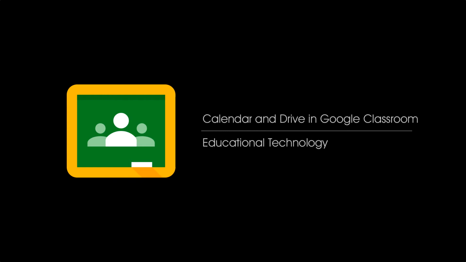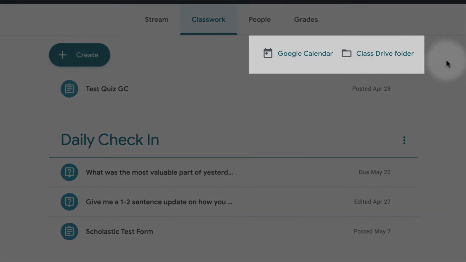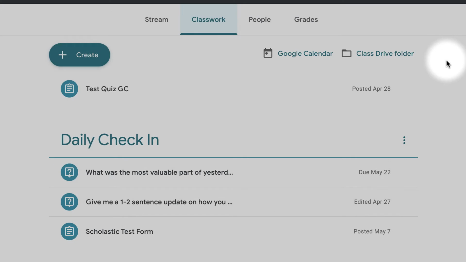Google Classroom. When you're in Google Classroom, again, we're going to be looking under the Classwork tab up here at the top, and you may have noticed that you've got a couple of links here, it says Google Calendar and Class Drive. Now we just wanted to explain what these are real quick so that we don't dismiss them as being just simple links or not important.